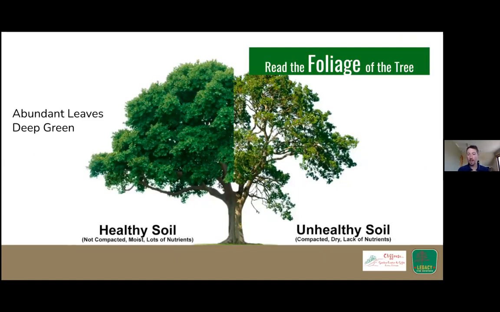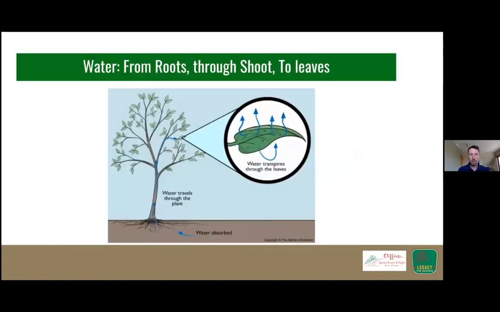The next diagnostic tool I use, and it's pretty straightforward and self-explanatory, is the foliage. Does your tree have a lot of leaves? And let's just jump into a little plant physiology talk. Leaves are, I like to think of them as the wick of the tree. So water gets taken up through the roots, and it gets translocated into the stem, and then through those xylem vessels, it gets translocated up to the leaves.